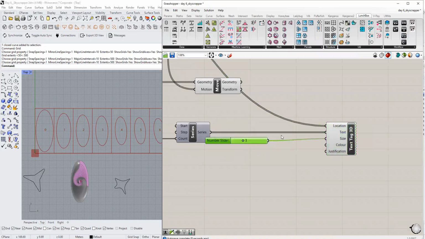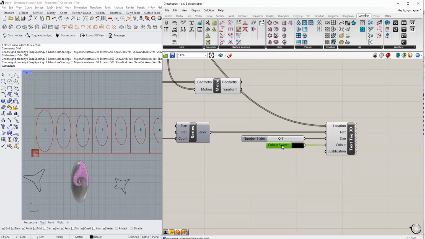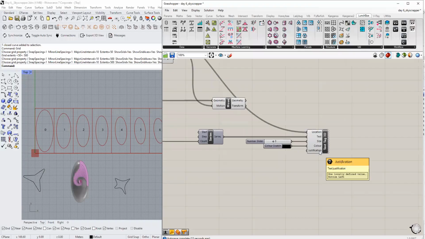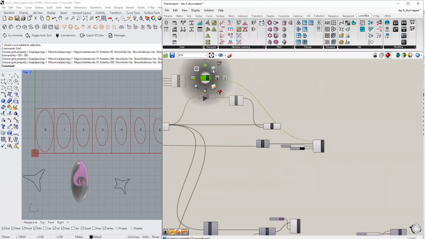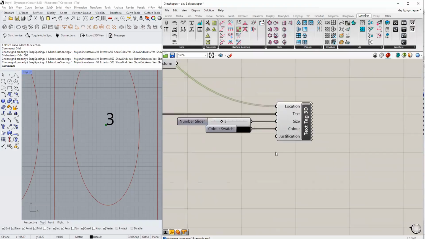The color is going to be a color swatch, like how we do for custom preview. Let's plug it in. Let's drag the color to black. And finally, justification is the alignment of the text. It's kind of like a Word document. You have align left, align right, justify. Justification is like that. It happens around the location. So right now the location is the center point and the default justification is bottom left.